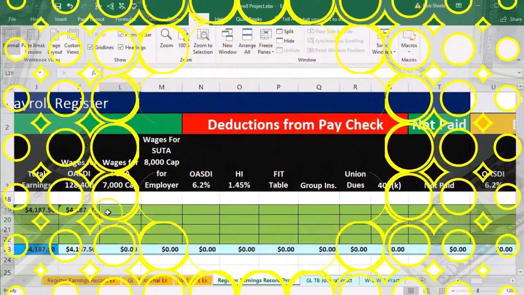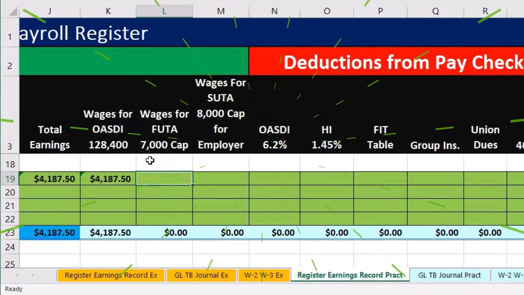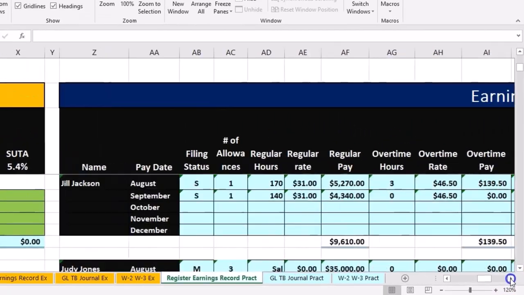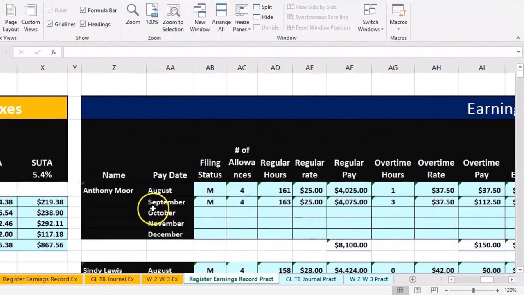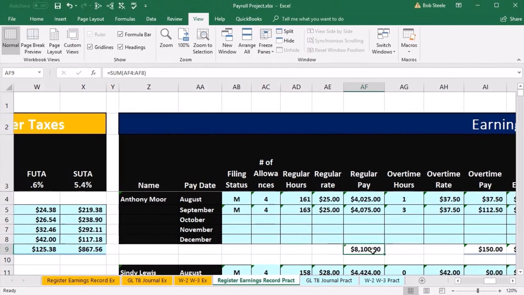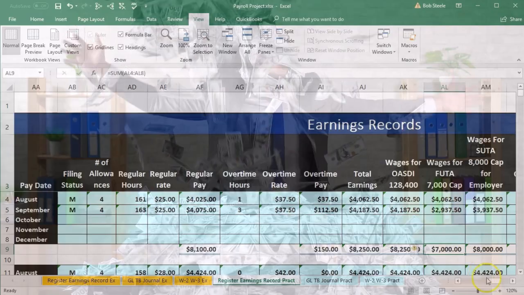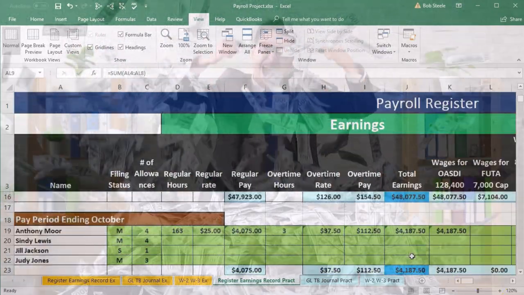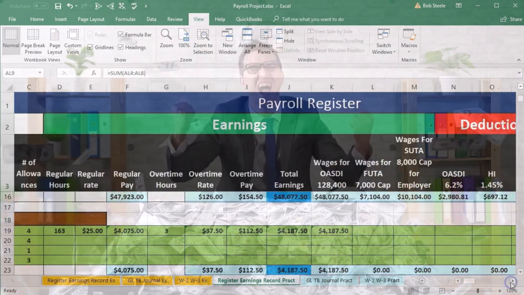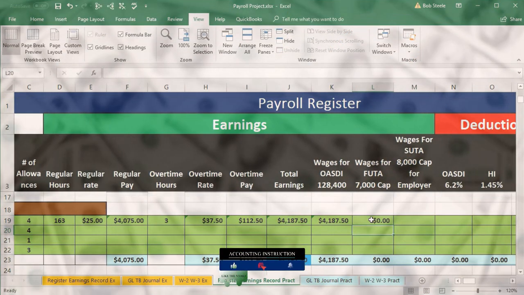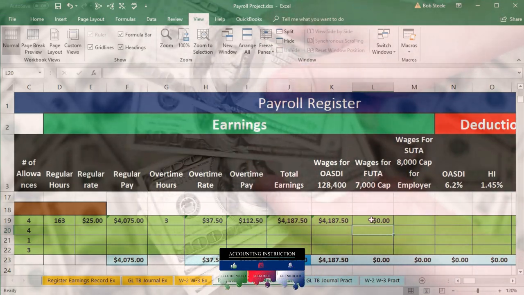Now the FUTA, although this number is under 7,000, we have to go to the earnings records, the year-to-date earnings, to see if this employee has already met that FUTA cap. To do that, we would go all the way over here, scroll back up, and we're looking for Anthony Moore has earned over 7,000. In other words, if we go to the FUTA, it's already been completed. He's already at the FUTA cap. So we don't want to include any more FUTA. So if we scroll back down to where we're at, the green area over here, we're going to say that FUTA needs to be zero. And if we put something in FUTA there, we're going to end up paying FUTA taxes and we'll overpay FUTA, and then we'll have to adjust it and amend it.